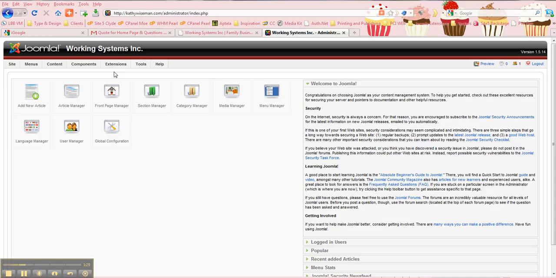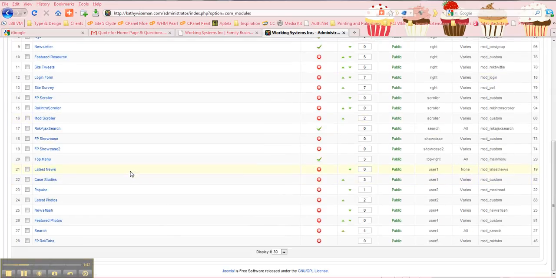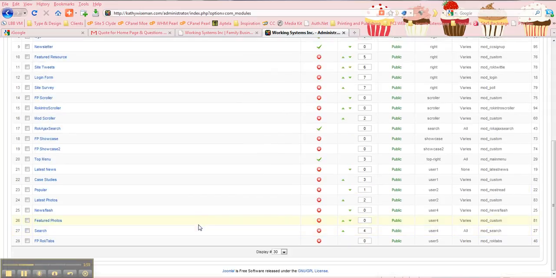All modules are found under the Extensions menu, the Module Manager. So we go to the Module Manager, and there are lots and lots of modules in here, most of which, you see this big red X, are not enabled because we cleaned up the website a lot to get it ready for launch. But depending on what you want to do, I can re-enable some of these or add more.